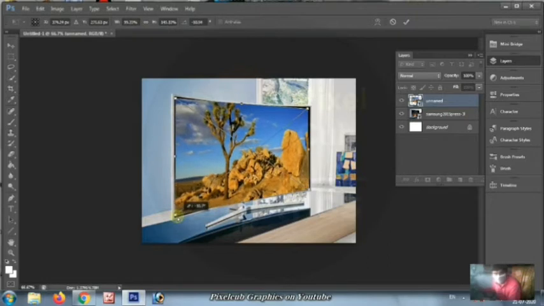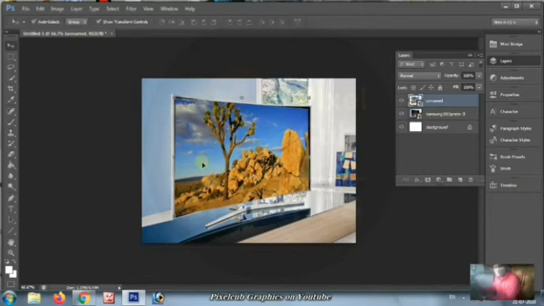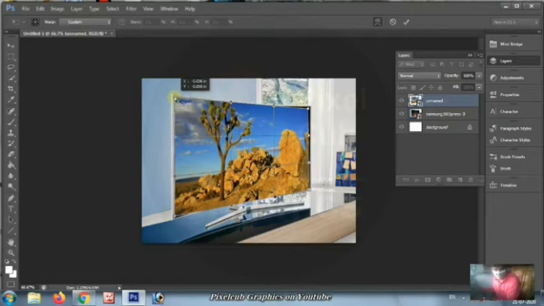We can set our images and path using the Distort tool. Now we get the Warp tool. Right click and click on Warp. Click on the image edges and easily move it according to the LED screen.